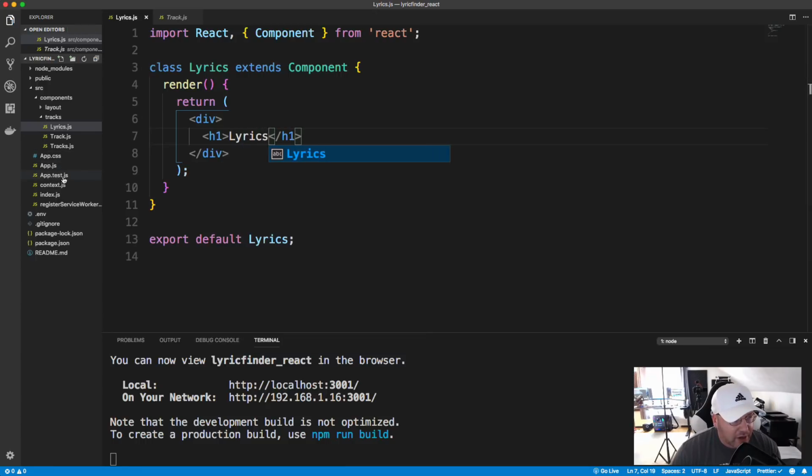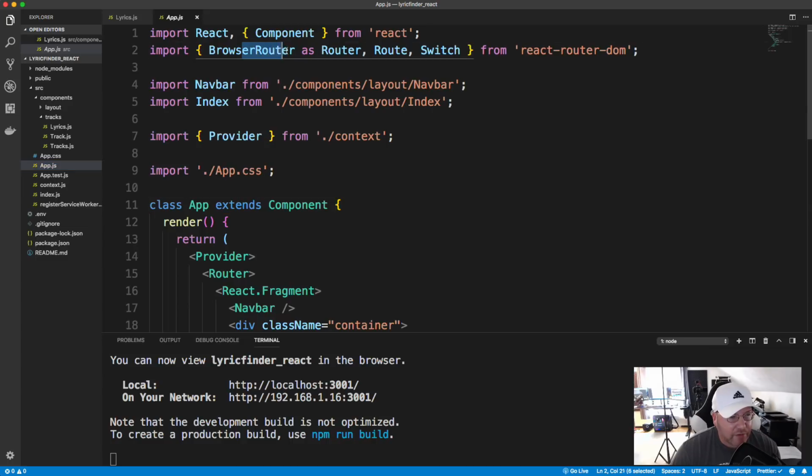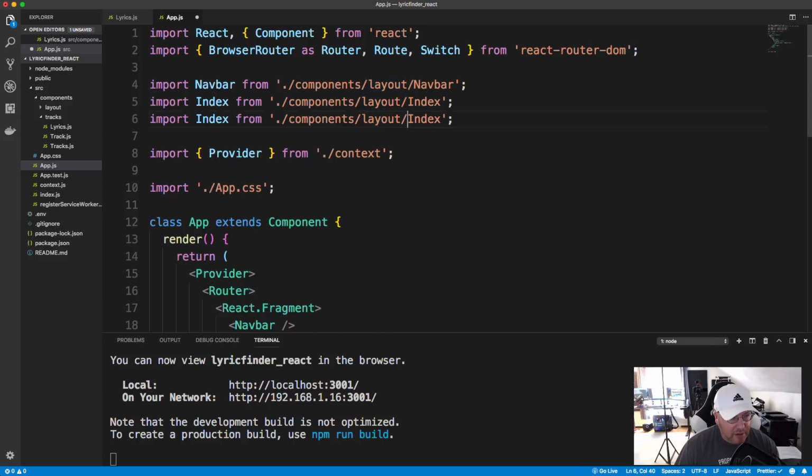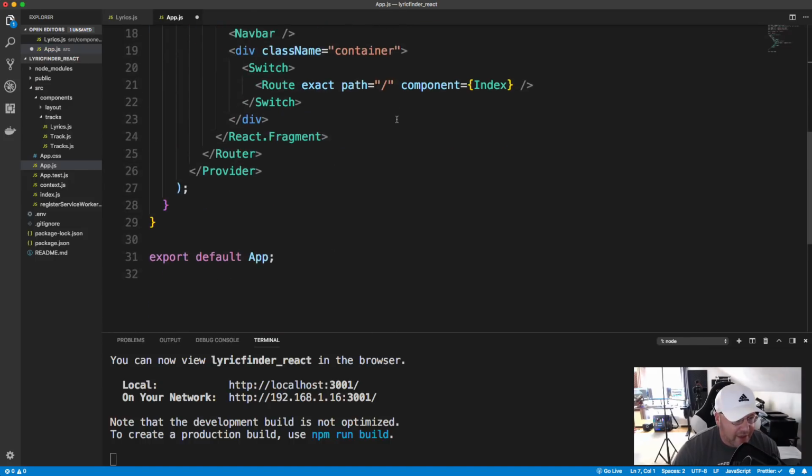And then let's go to our app.js, and we already have our router set up. So let's bring in the lyrics component that we just created. We'll go ahead and bring that in, which is in the tracks folder. Lyrics, and the component name is lyrics as well. And then we're going to add that as a route.